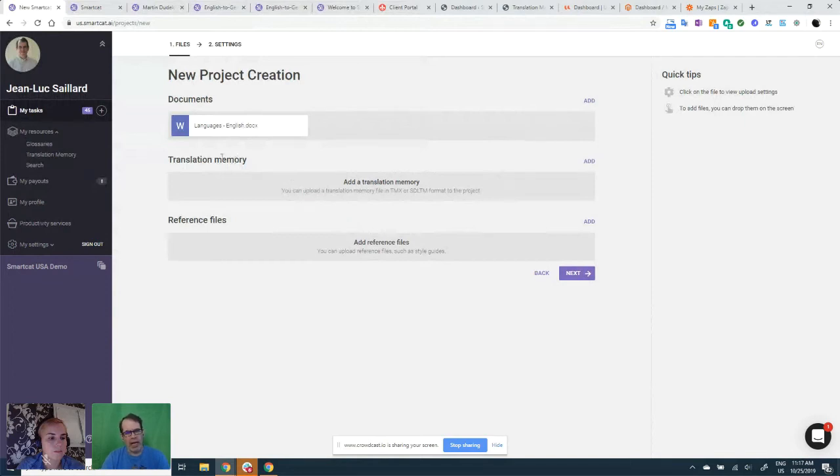So I would add a file right here, a document, and once again, the file formats, we support I think 30 or so different file formats. There's OCR built in, so you could even import a PDF file and process it using Smartcat.